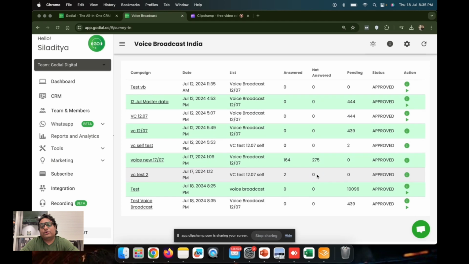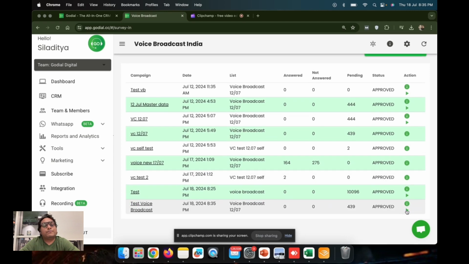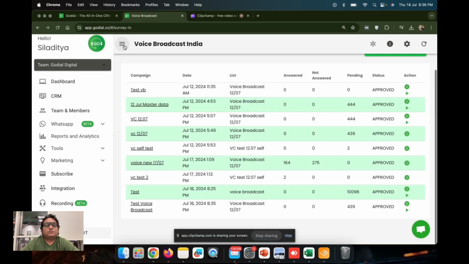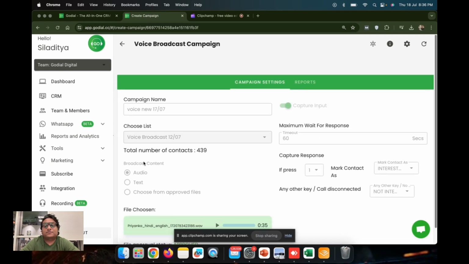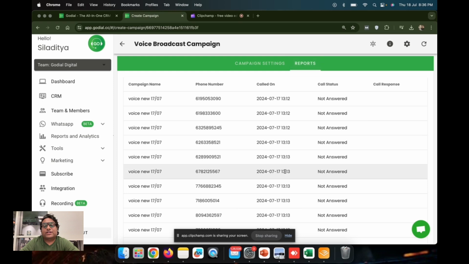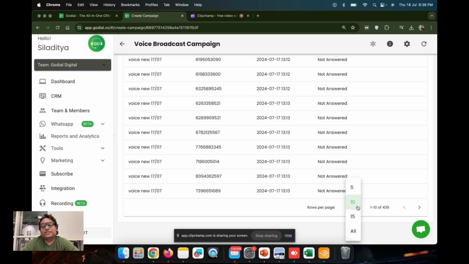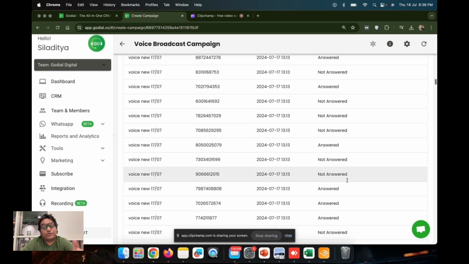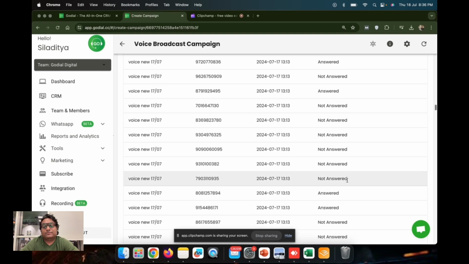Now all you have to do is click on this button. The moment you click on this play button, your messages will start going to everyone. And you can come and check the reports. So let's say we'll come and check the reports. You'll be able to know who answered and who didn't answer, along with the contact numbers and who even has pressed 1.